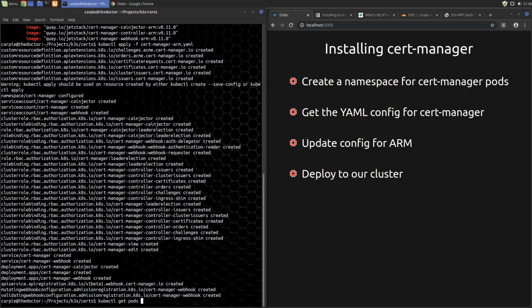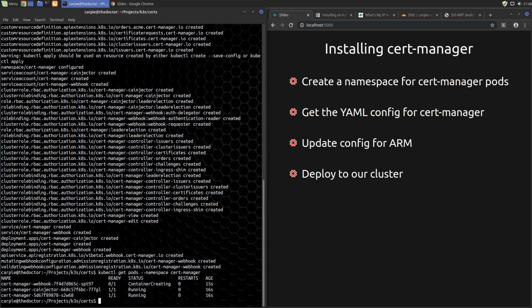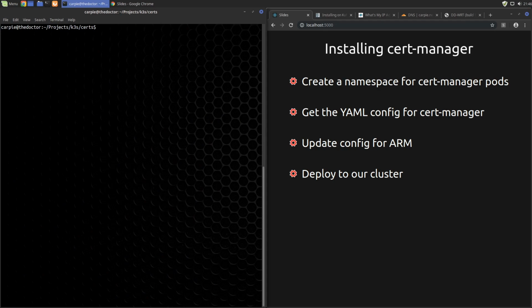We do a kubectl get pods. Remember, it's in its own namespace, so we have to say --namespace cert-manager. See, a couple of pods are up. The one is still in container creating. That's actually it for cert-manager installation itself.